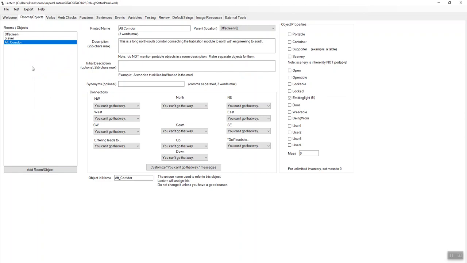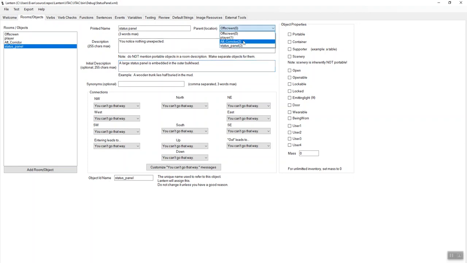In my corridor, let me add another object here. I'm going to call it status panel. I'm going to leave the description blank, and you'll see why in a second. It's not going to matter. Then I'll say there is, in the outer bulkhead, a large status panel embedded in the outer bulkhead, which is the wall of the space station. And then let's put this in the corridor.